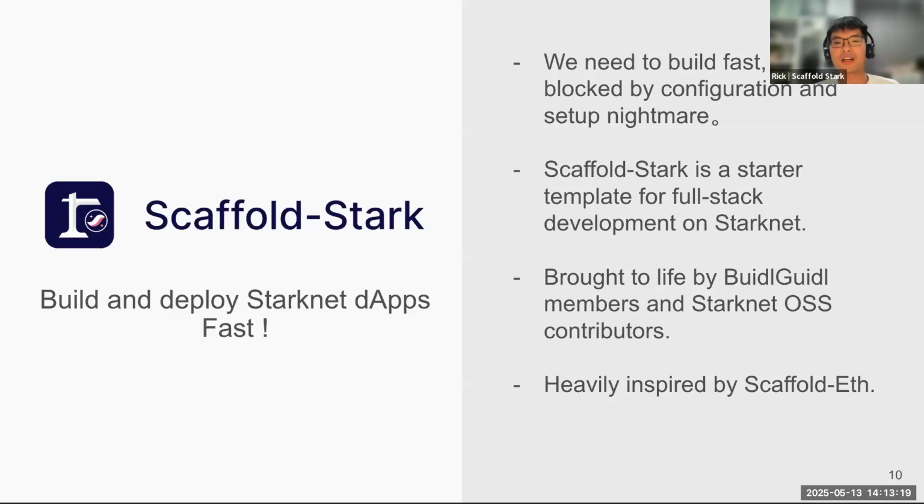So the problem is that we are sometimes blocked by configuration or setup nightmares. You have to configure a lot of stuff, and install a lot of packages individually one by one, which can be time consuming and redundant. That's why Scaffold Stark is here to help you get set up in the fewest steps possible. It's brought to life by Build Guild members and the Starknet open source contributors. So thank you so much to everyone who helped bring Scaffold Stark to the state it is in today, because it's open source software, so anyone can contribute.